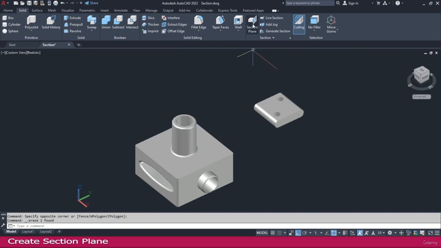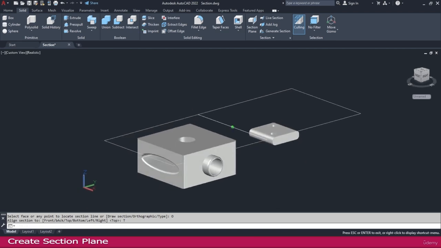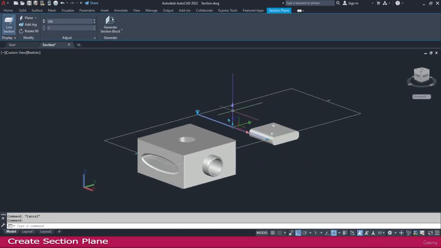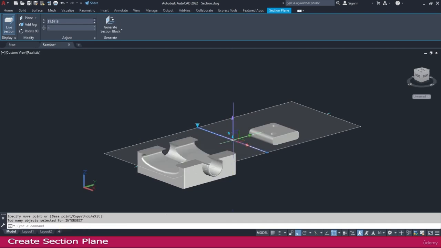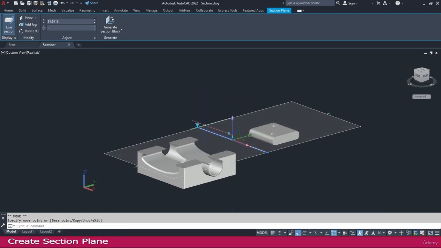I go to Section Plane again. Here we have another option, Orthographic. In this Orthographic option you can create top, bottom, front, back, left, right, all the section planes. I just go to the top. Now you can see the top section plane is created. Using this one, you can use the Gizmo and make changes in the height and all the things you can make.